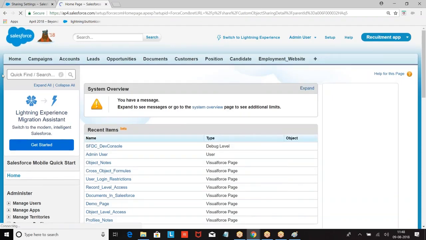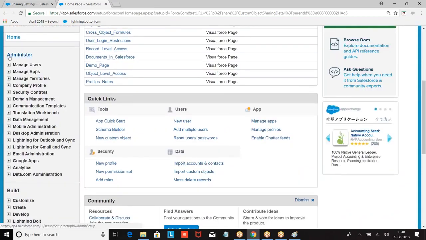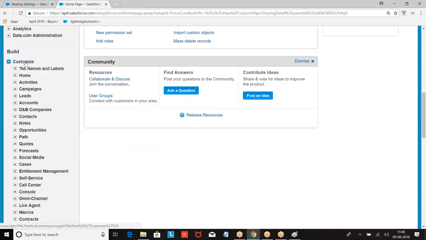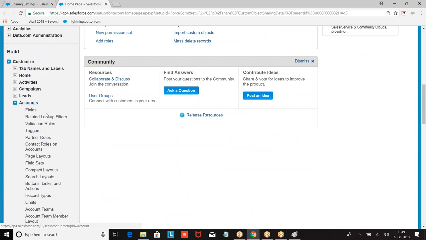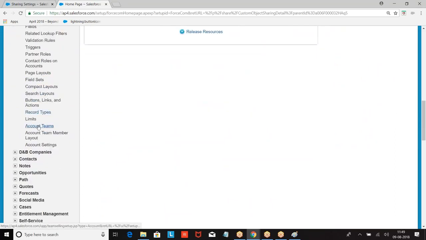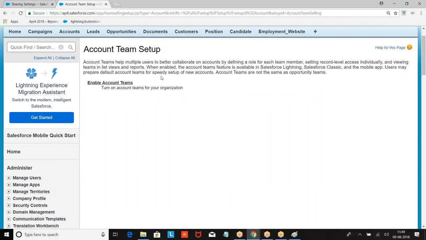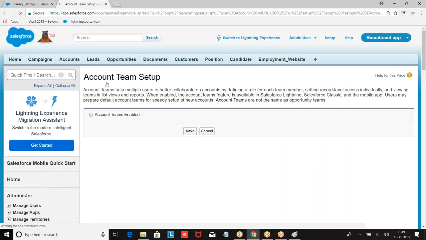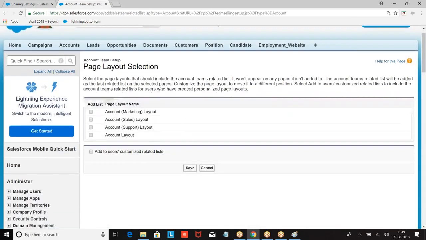Setup. Build. Customize. Accounts. What did you find? So account team helps multiple users to better collaborate for providing better services. Enable account teams. By default, it is not available. You have to enable it.